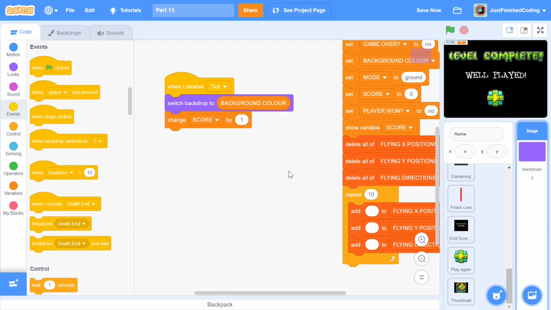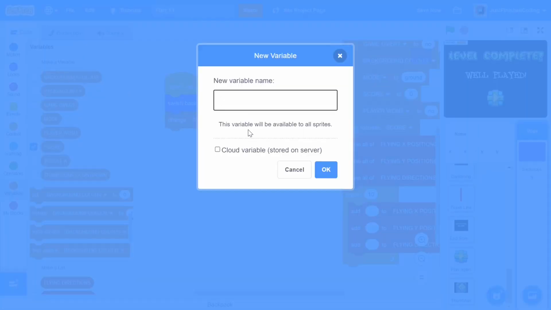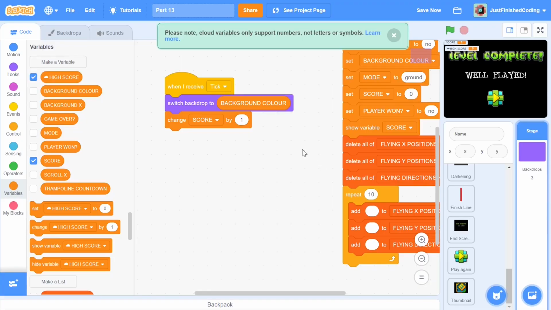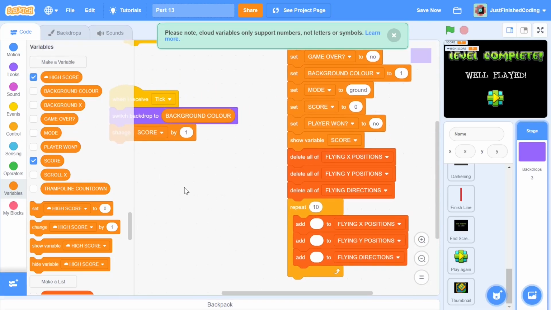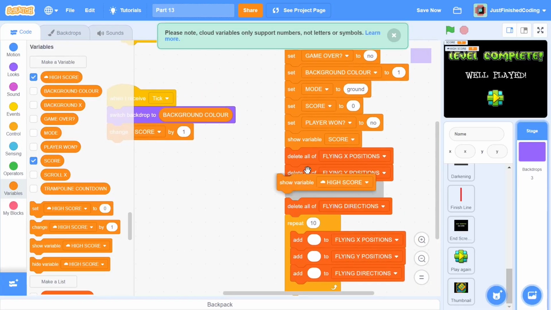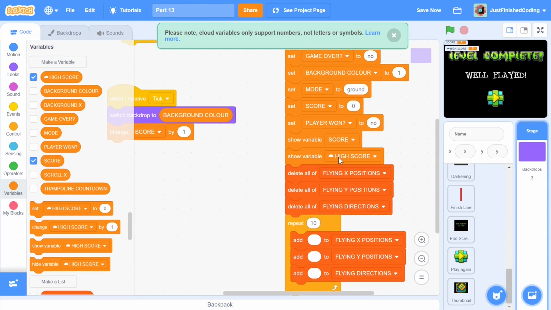So as far as the high score is concerned, it's actually pretty easy. You can head over to variables, say make a variable, and you can actually click on this checkbox which says cloud variable. I'm going to call this variable high score just for simplicity's sake, and you can click OK. Now we need to make sure that this variable is also shown and hidden, just like the score. So you can say show variable high score here, and you can also hide it when we did hide the score variable.